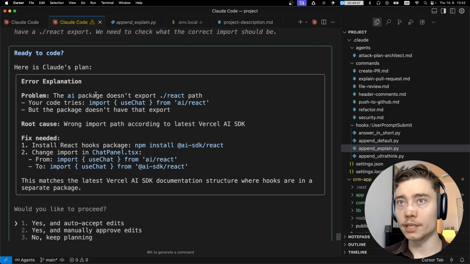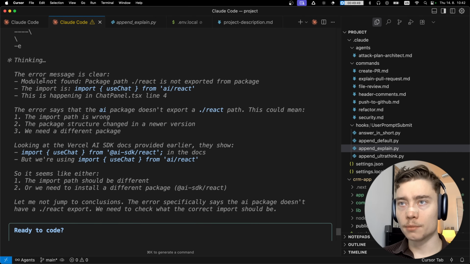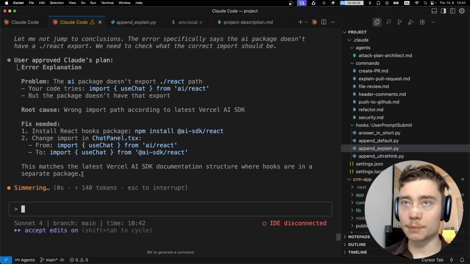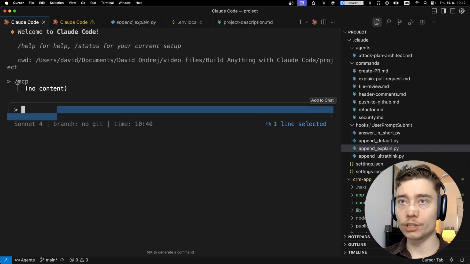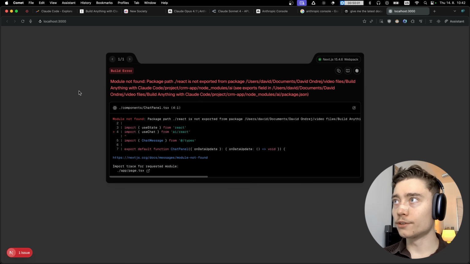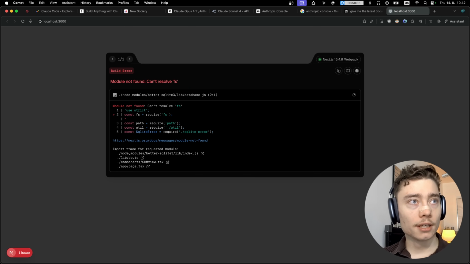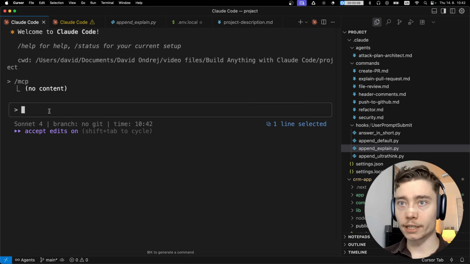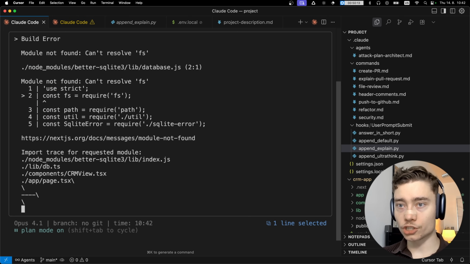Anyways, let's see the explanation. Module not found. Okay, the AI package doesn't export the React path. So here's the plan. I'm going to accept that. And we're going to slowly switch to this new window where we have the MCP for Playwright. We might need it, we might not need it, but this is very OP for debugging front end. Now we have a different build error. So I'm going to, again, switch to plan mode to use Opus. I'm going to paste this in, do 4 dashes, and then just dash E.